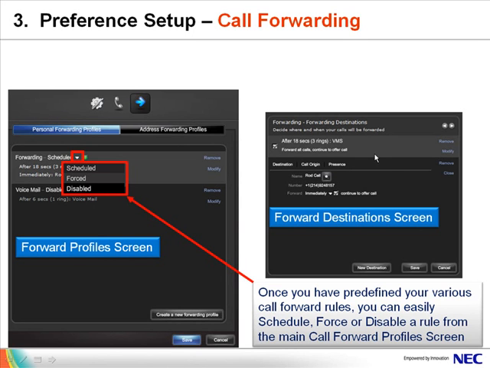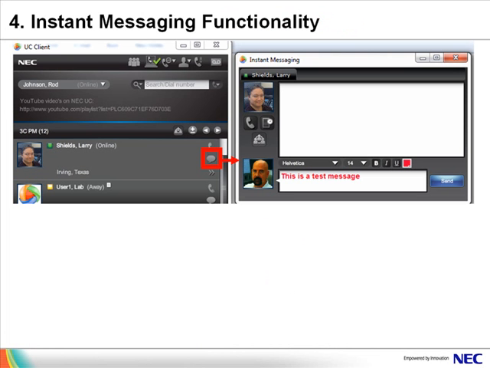You can have multiple destinations within one call forward rule, so you can create cascading scenarios. So, instant messaging. On your UC clients, you can search for a contact here. Once you find the contact you want to talk to, you can just click on this and now you can send an instant message. Clicking on this little dialog here allows you to change the color of your text messages, and it'll remember what color you chose.